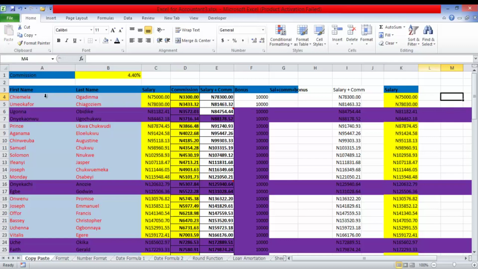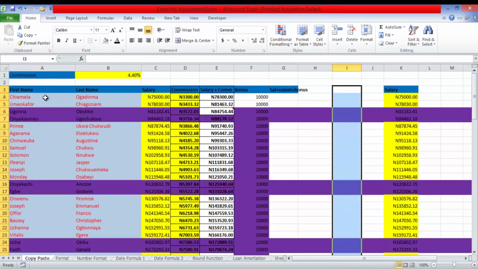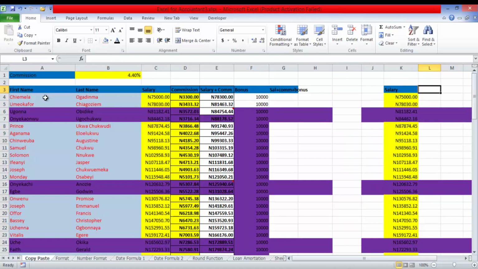I want to add the value of the commission to each of the staff. I don't want to create an additional column known as salary plus commission. I want to add the value of the commission to their original salary.